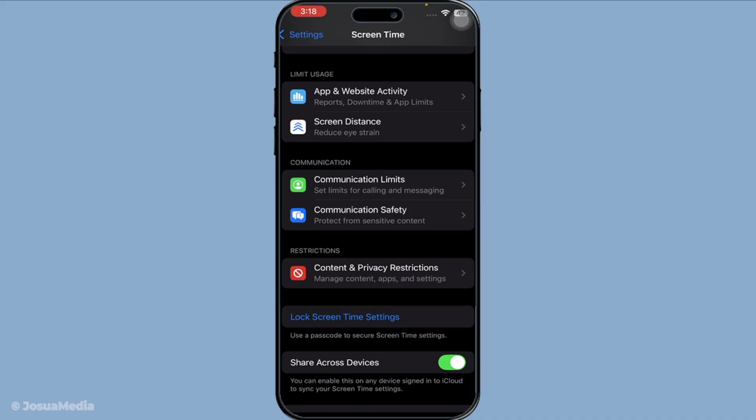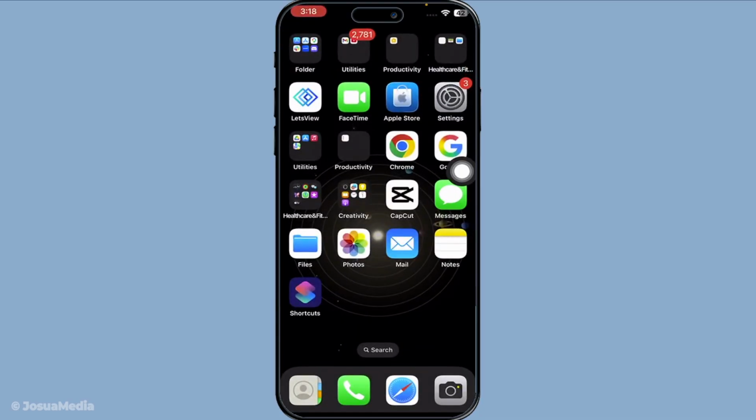Now for the final step, I'm going to restart the device, so I'm pressing the volume up button, then the volume down button quickly, and then I'm pressing and holding the power button on the right side of the iPhone. I'm holding it until the power screen appears, and then I'm restarting the phone. This helps refresh system services, including screen time tracking, and clears out temporary glitches that may be causing incorrect data.